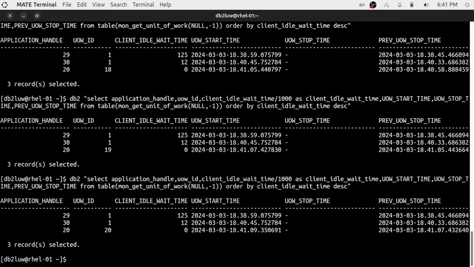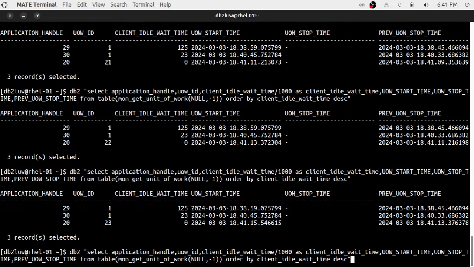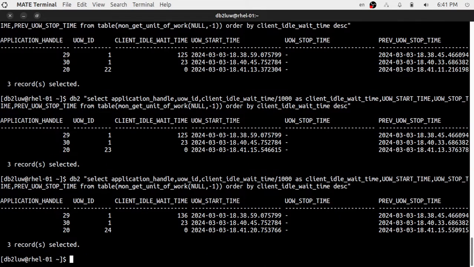And it is all increasing. So 125, 12, 23. I think it is incrementing for every 10 to 12 seconds or so. From 125 it became 136. You can see how long it is idle.